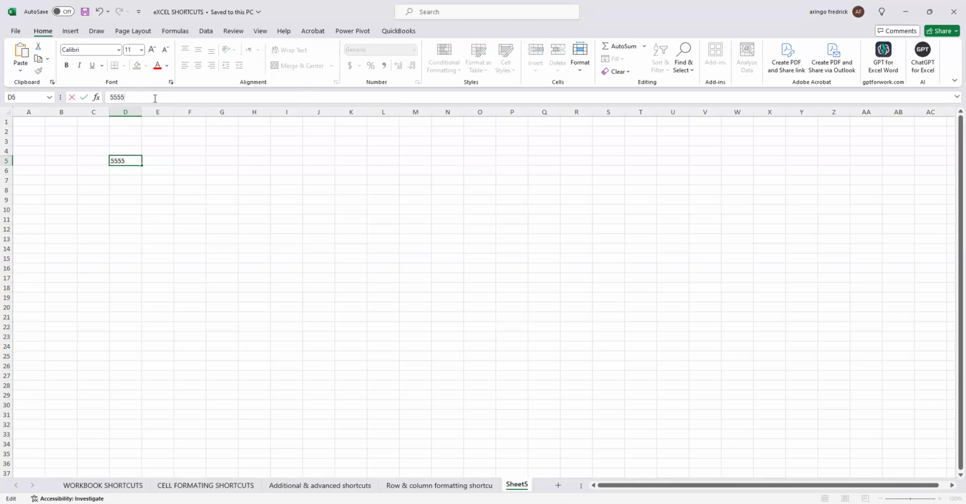So how do you call this bar? Alan, how do you call this bar, where my values are appearing? How do you call that bar? We'll be using it a lot.